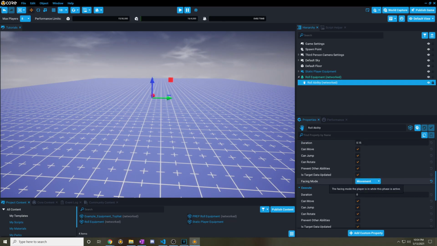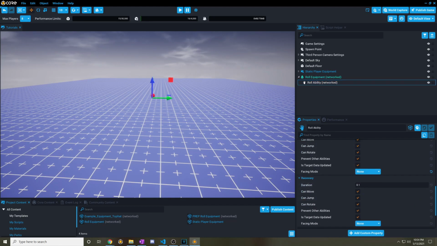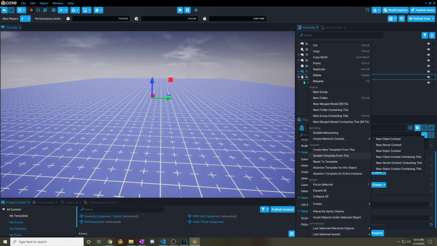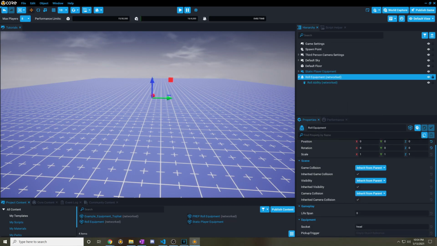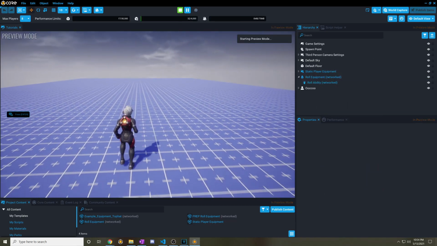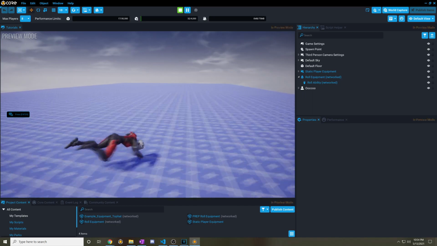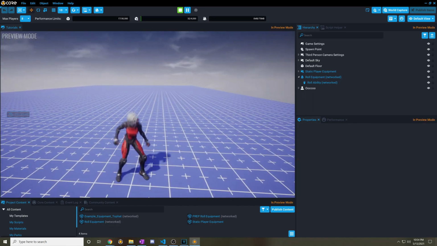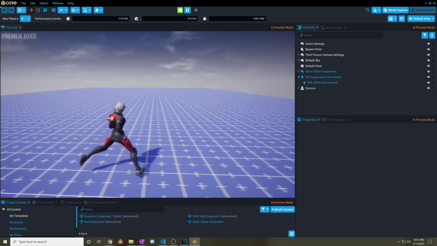We can set this facing mode to movement. And for the execute, we can just set this to none. So now if we update this template, and it's very important to always make sure to update your templates after making changes to them. Otherwise, those changes won't be reflected when you are in play mode. We'll update the template, and now if I move in a direction, you can see that I start rolling, but for some reason, my player kind of almost has this like glitchy movement going on, right?